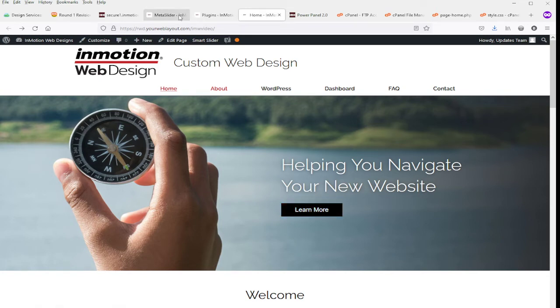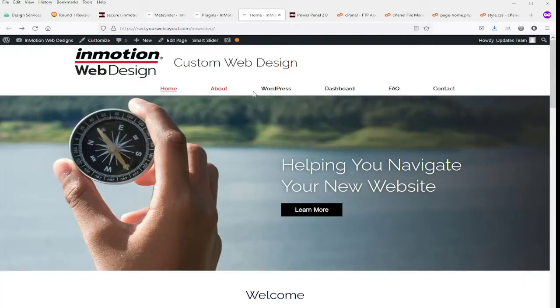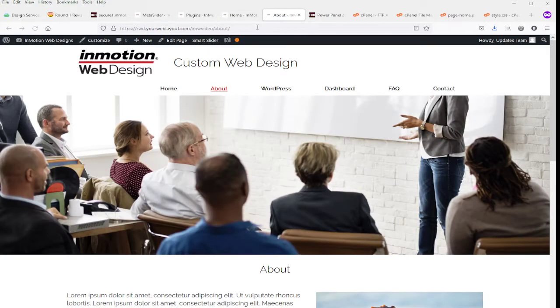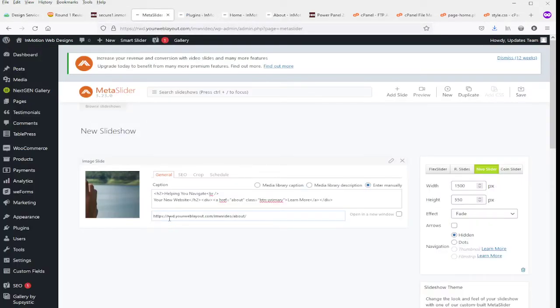So not only does the button itself link to the about page, the entire image actually links to the about page. And in order to do that, if this is empty, you're going to see in the field that says URL, and you just go to the page that you want it to link to. You just go to the page you want it to link to, copy the URL, and then you paste it right into that box. And that will link not just the button, but the entire image to that page.